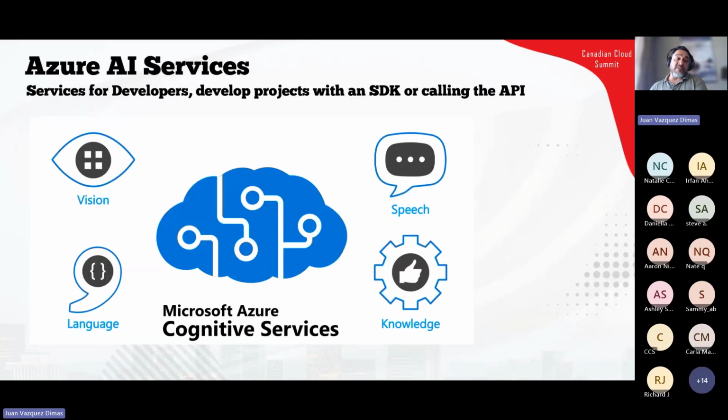Okay, so what you need to do here is you need to have an Azure AI subscription in order to start creating these services. And then once you create the services, you can use SDKs, right? Like if you are developing with C# and Visual Studio, you can just add the SDK reference into your project, or you can start calling the API directly. Obviously, it takes more time using the API rather than using the SDK. It's always better, easier to use the SDK.